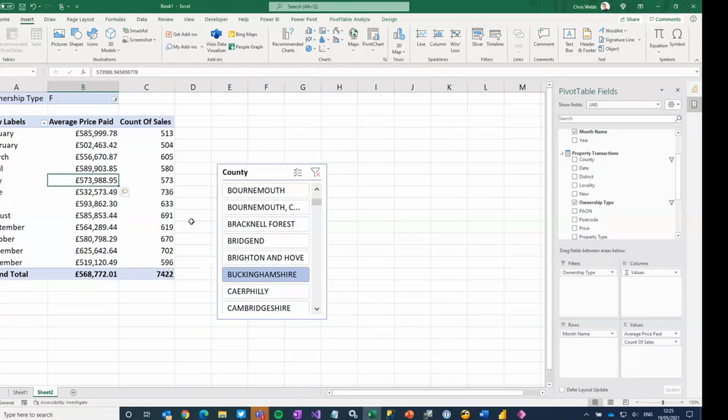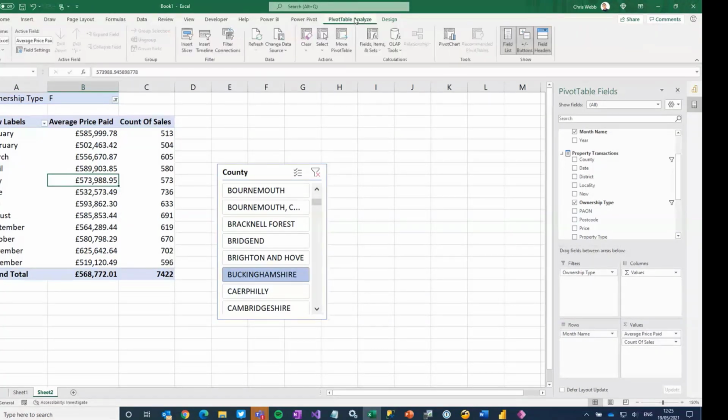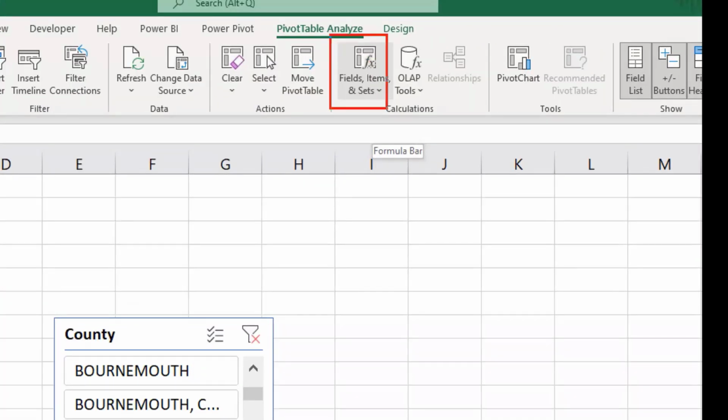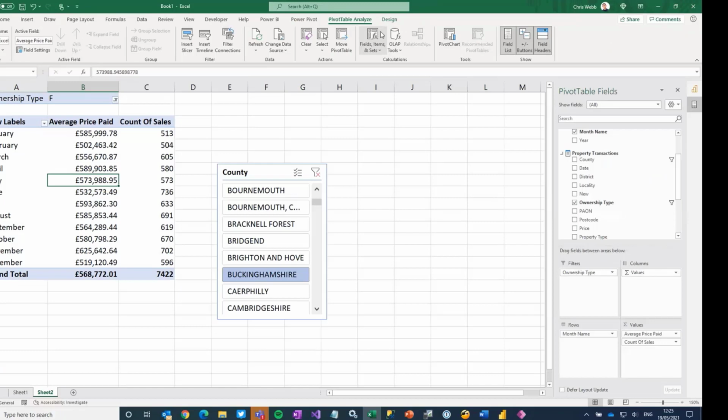I've also got some functionality which is hidden away up here on the Pivot Table Analyze tab. So moving on to something that I think is really, really useful. Notice up here this Fields, Items and Sets button. This only appears when you've got a pivot table connected up to either Power BI or Analysis Services or Power Pivot. Let's see what it does.